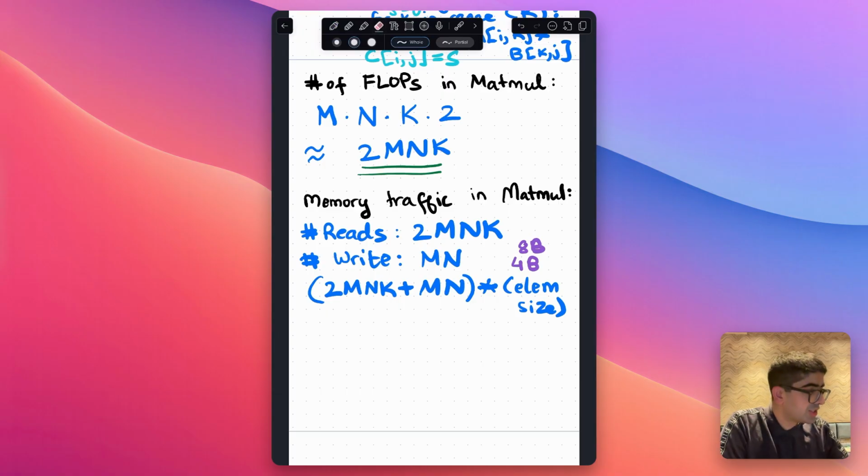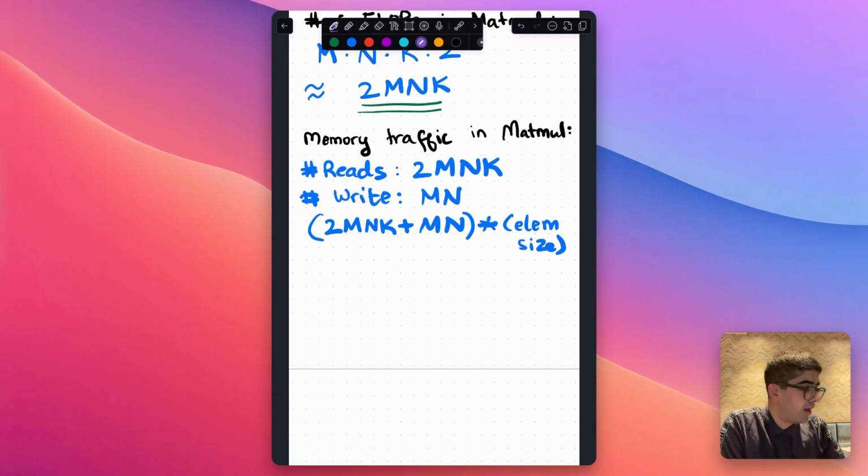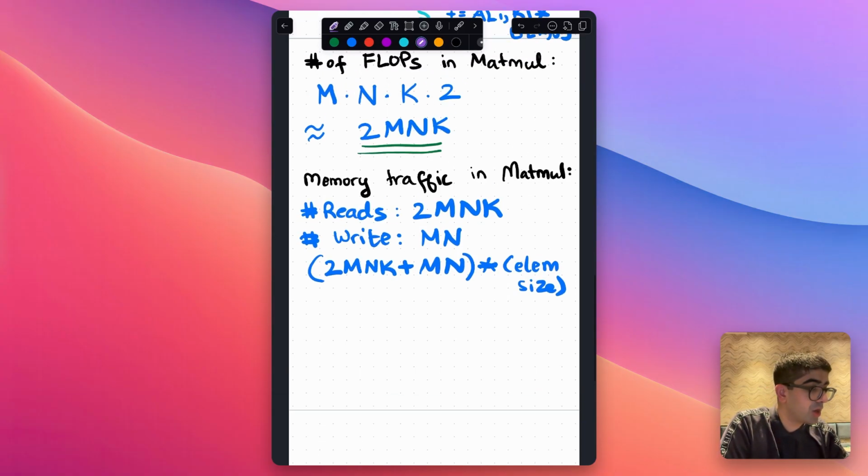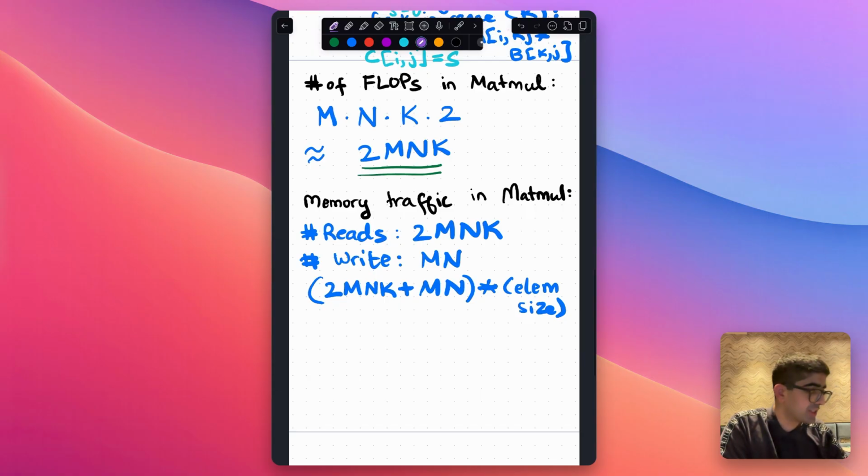So yeah, I hope you got the point. Element size basically just represents the size or the data type of our matrices, and (2MNK plus MN) times the element size will give us the total amount of memory that we move around in the matrix multiply. So I hope this is clear, and let's move on.